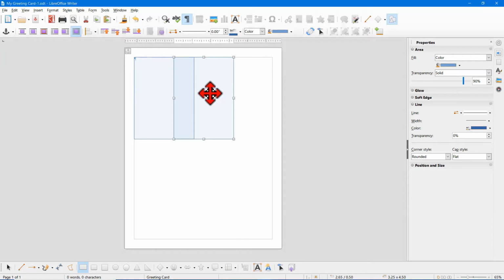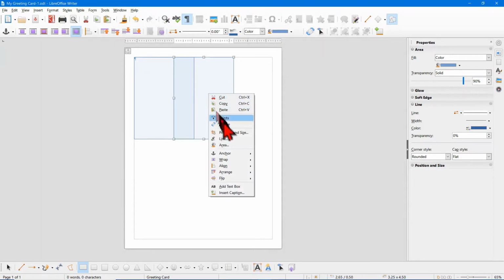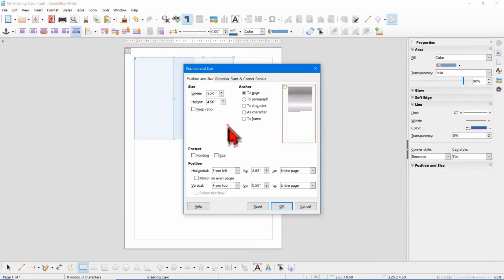So now let me position the second rectangle by right clicking, selecting Position and Size, and from the left I'm going to position this 4.75. This is a result of the calculations that I did behind the scenes. And I'll say OK.